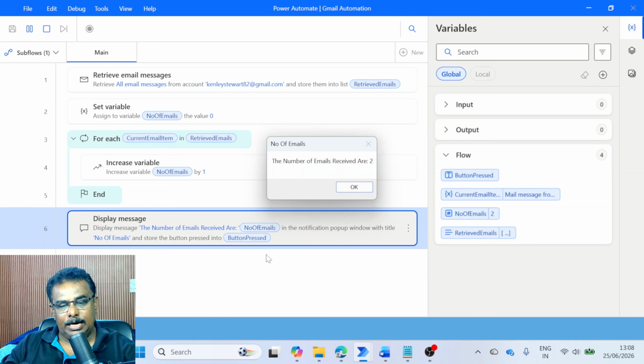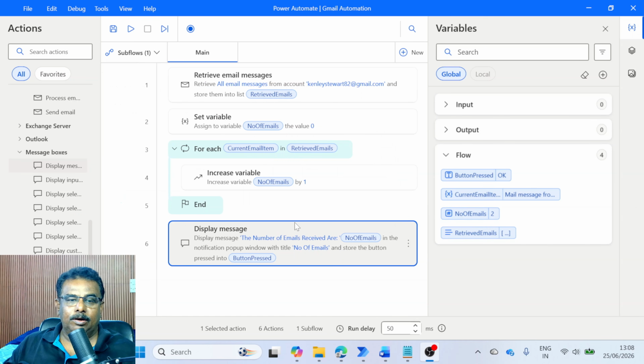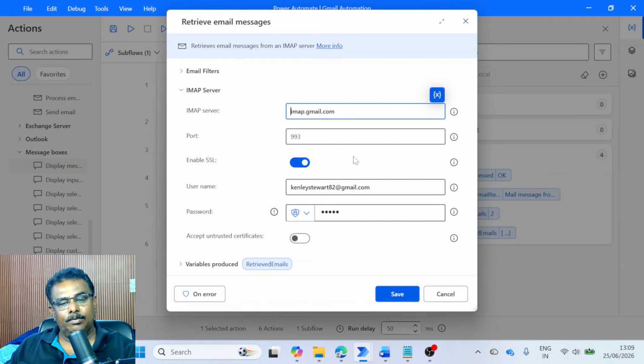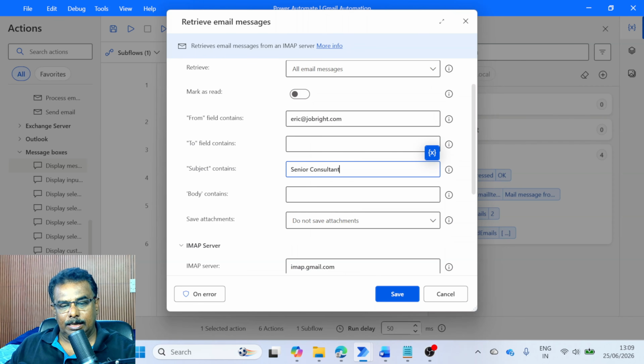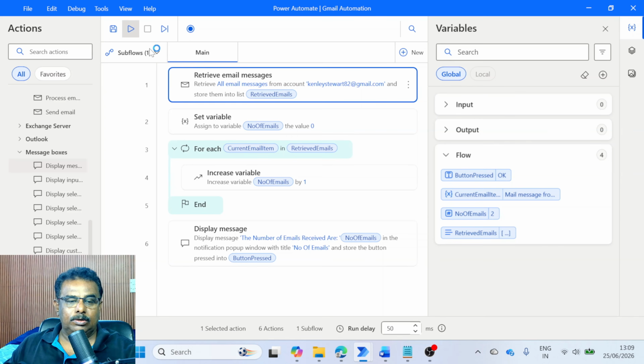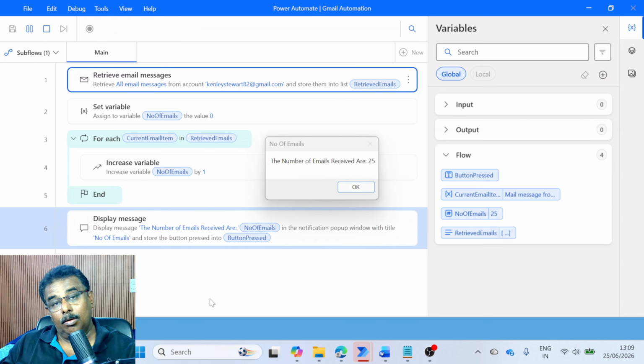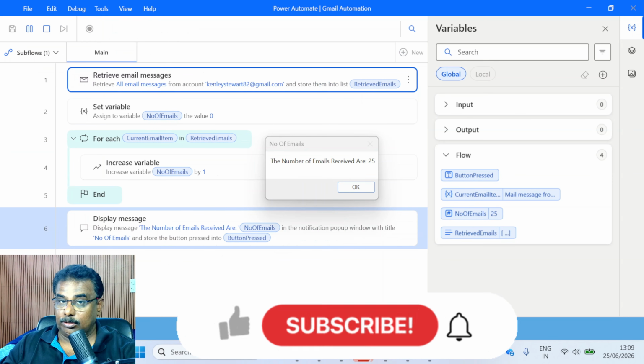So our flow has run and it has found that there are 2 emails from Eric which have the subject called senior consultant. Okay, now that we have read, I don't need this filter. I'm just going to the email filters and I'm going to remove this filter. Now if I run once again, oh, number of emails received are 25.